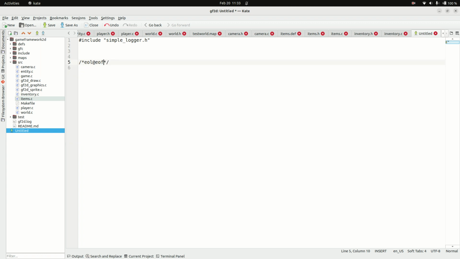End of line and end of file. Reason OCD. There we are.